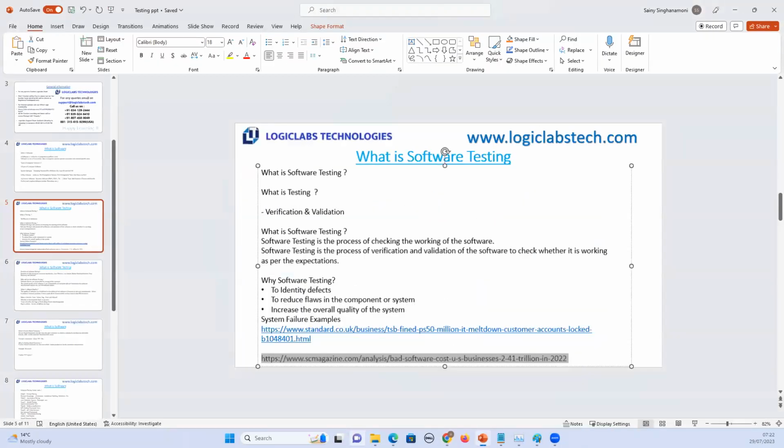Any questions now on what is software testing? What is actually testing? Verification and validation. What is software testing as a complete picture, and why software testing needs to be done? Any questions, please? Anybody? Aniruddha, Monica, Sindhuri? If you're clear in this topic, just raise a hand or type.